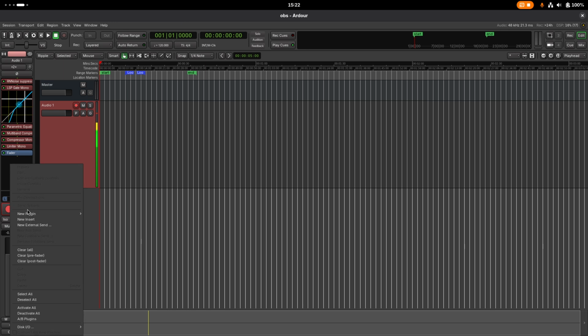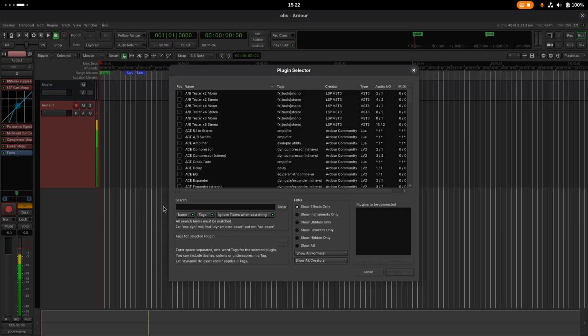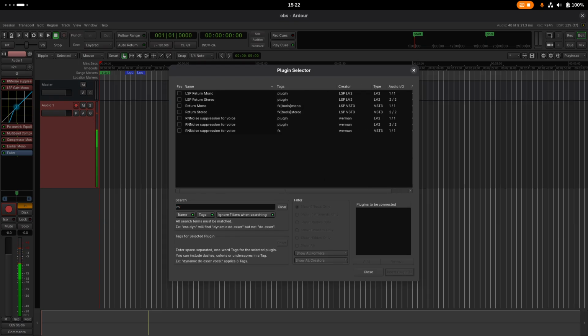So if we come to new plugin selector, this is where you can actually install the plugins. And if I search for RNNoise, what you'll see is there's a couple of different versions listed here. There's the LV2 version, and then there's the VST3 version. This is the version we need to use.